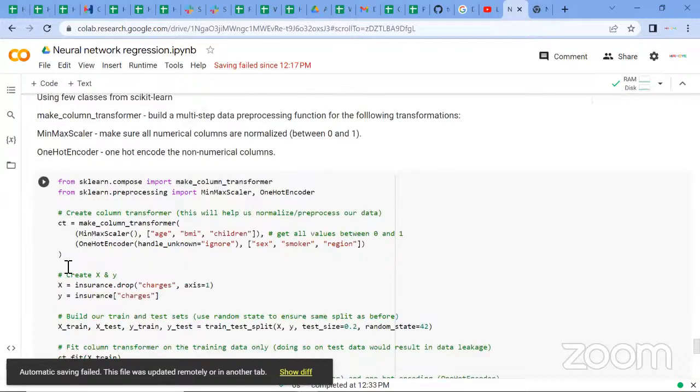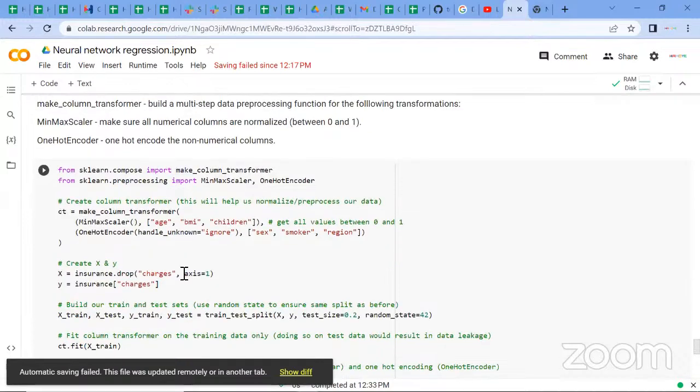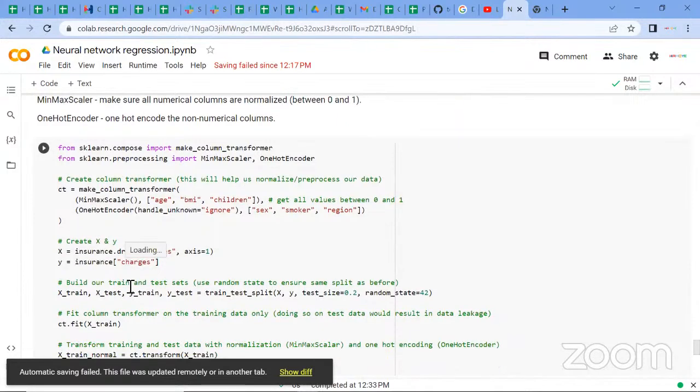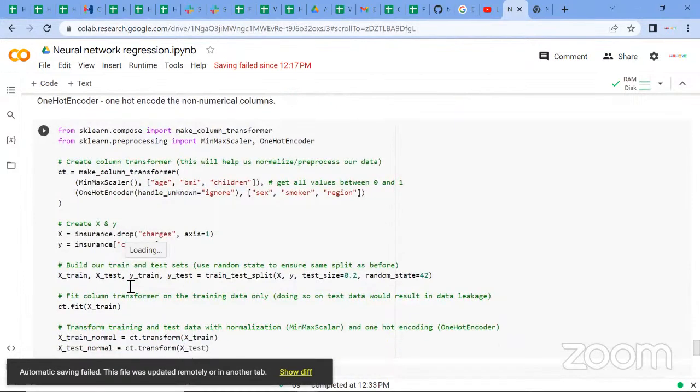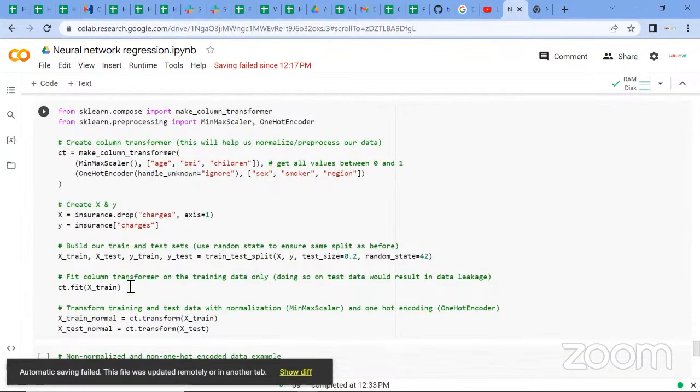Then I create my X and Y data, where the target data is the charges. You already know that. Creating my X train and Y train, X test and Y test. Then I'll fit my data using this column transformer first of all. Then I'll transform the training and test data with normalization, which is the min-max scaler.